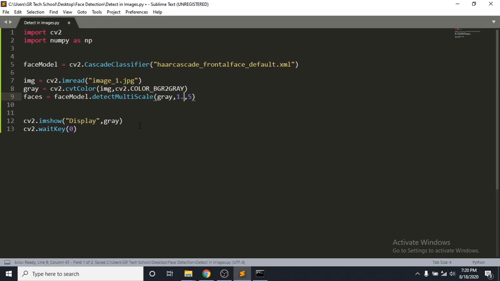So 1.3, what is it? It is the scaling factor. Earlier in the presentation I showed you a window that is going to scale over the screen. It is going to scale like this, for example, from the top to the bottom. After that it will increase by 1.3, then the sliding window will become bigger, then it hits the image.